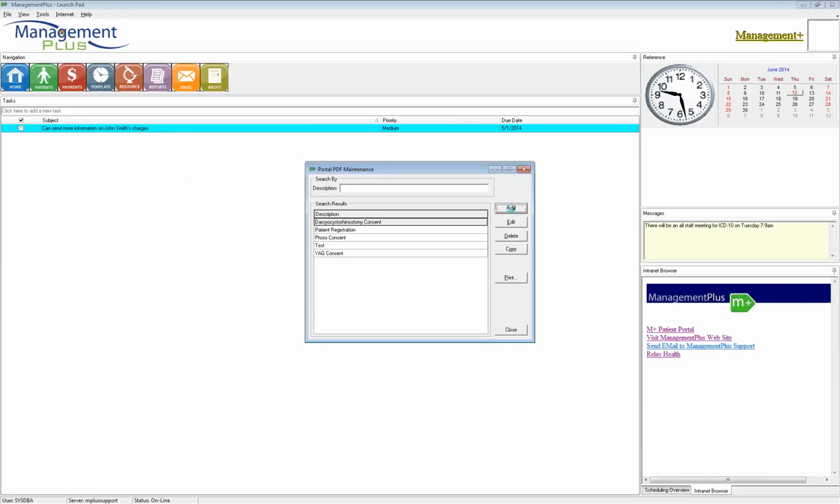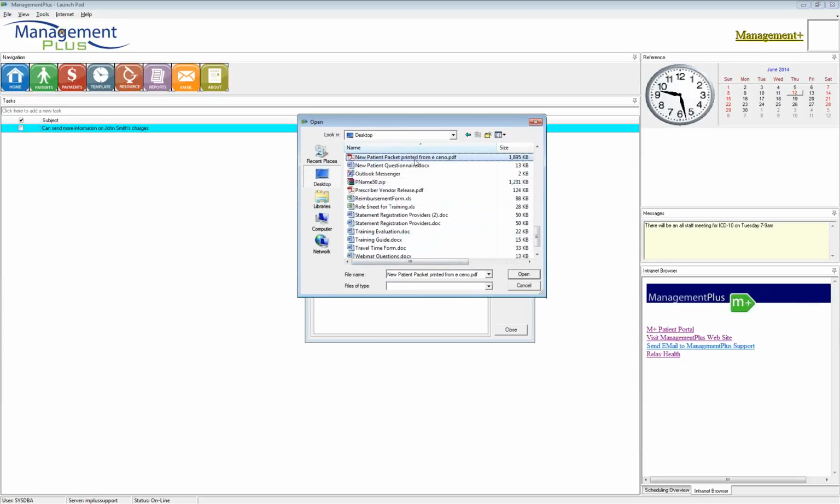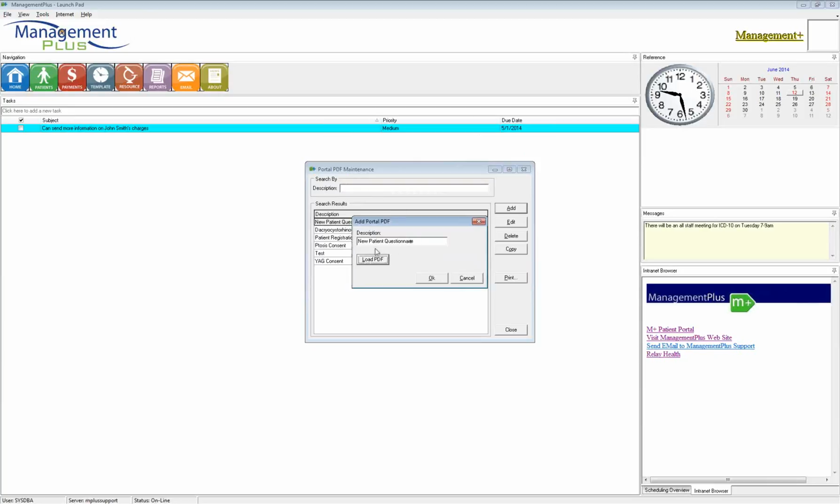All right, if I wanted to come in and add a new one, this is going to be our new patient questionnaire. And we're going to hit Load PDF. And on my computer, I'm going to browse to where that document is saved. Okay, here's my PDF. I click OK, and now that has been saved. If I wanted to delete another form, I can just hit Delete, and that's gone off of that list.